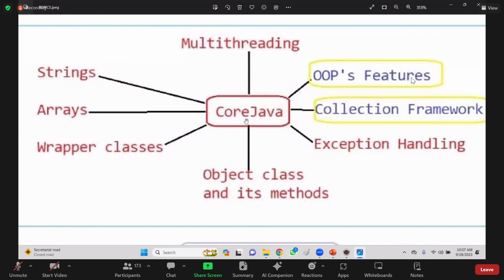Means he will be asking you questions on strings, arrays, wrapper classes, object class and its methods, exception handling, OOPs features and collection framework, very important concept, and multi-threading. I hope you are understanding, right? So today actually we are discussing about object class and its methods. Today and tomorrow also we are going to discuss. This concept is very important, guys.